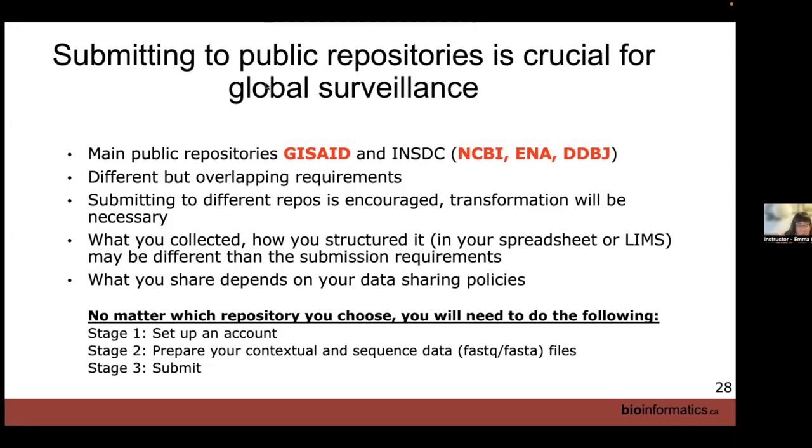And finally, no matter which repository you choose to submit to, there are generally three stages to submission. The first is that you need to set up an account. The second thing that you need to do is prepare your contextual data and sequence data files. And the third stage is that you have to navigate the different submission portals to upload your files. Now, we're going to focus on contextual data prep in this workshop, but we do have some protocols for submitting data that I'll share with you a bit later that address all the other steps.